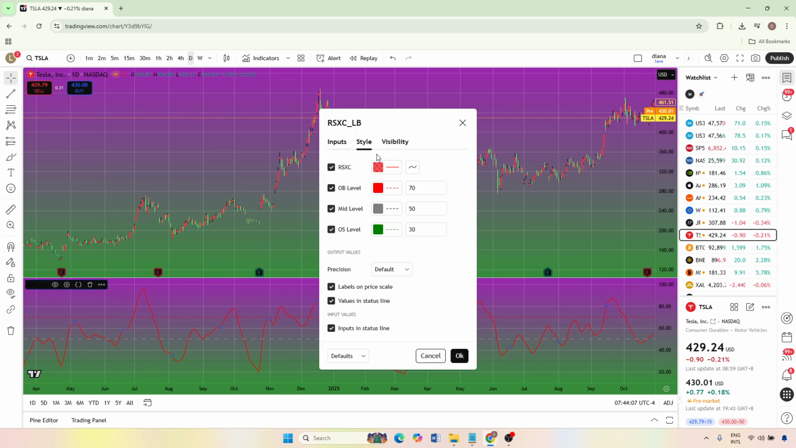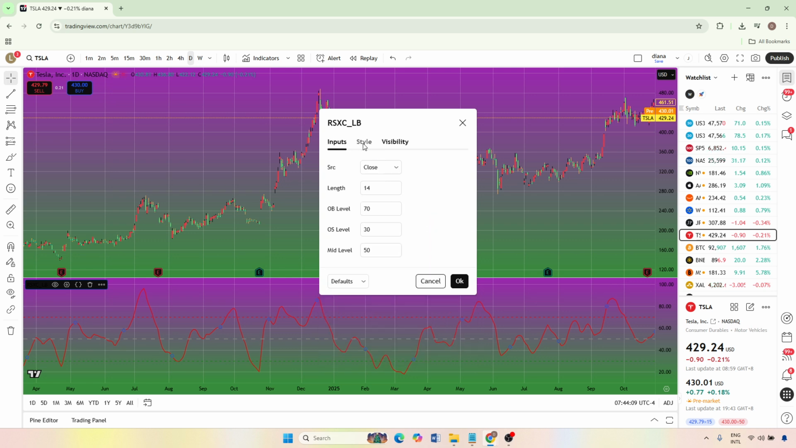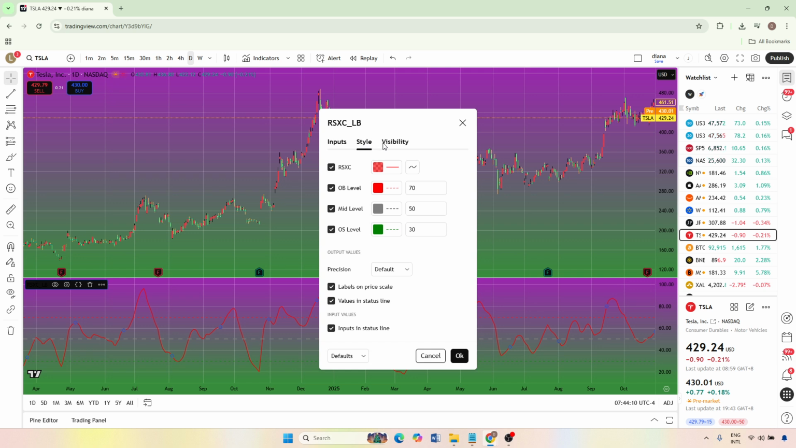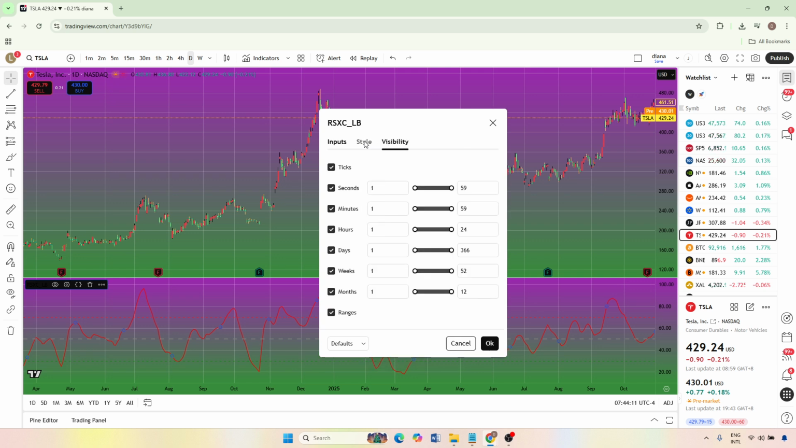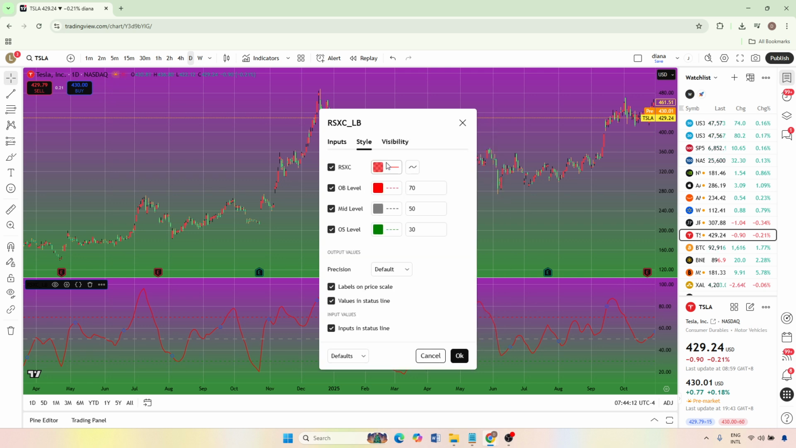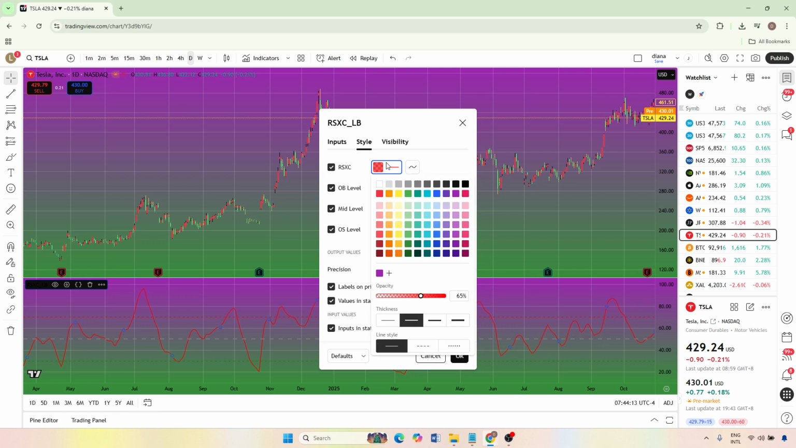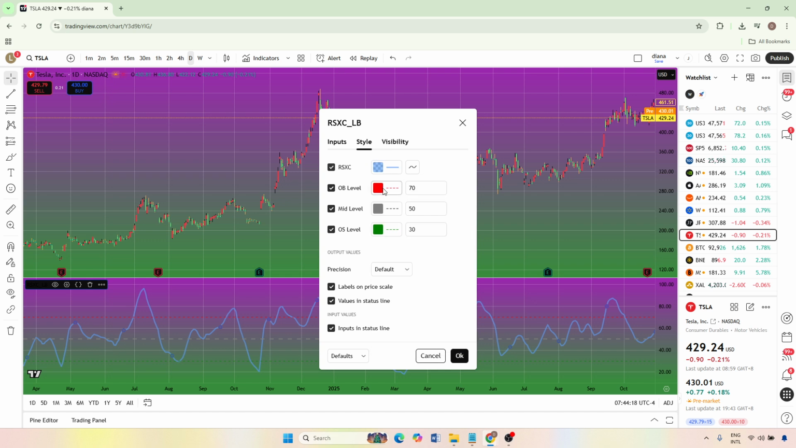Inside the settings, you can adjust inputs such as length, smoothing, and any other parameters the creator has made available. Take a moment to read the names of each setting and think about how reactive or smooth you want the indicator to be. You can also switch over to the Style tab to change colors, line thickness, and visibility so it's easy on your eyes and fits with the rest of your chart layout.